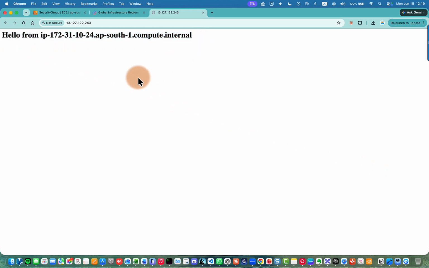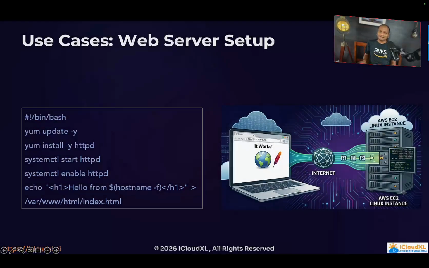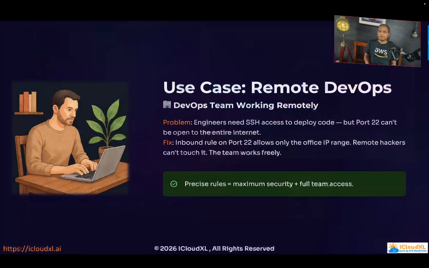So this is the importance of security groups. Now you understand that a security group allows you to precisely control website access. Let me go to the presentation now, and here are the commands we executed to build that web server. And let's understand some use cases.